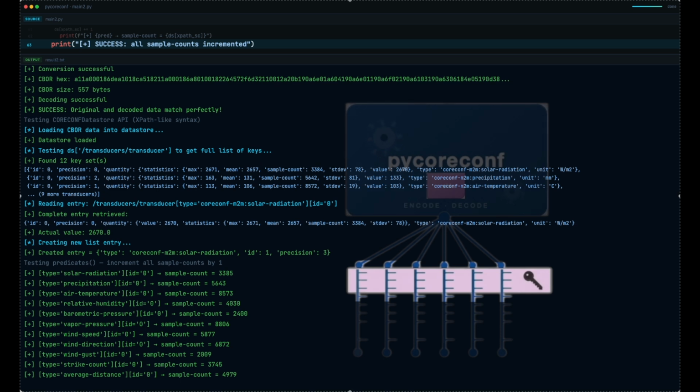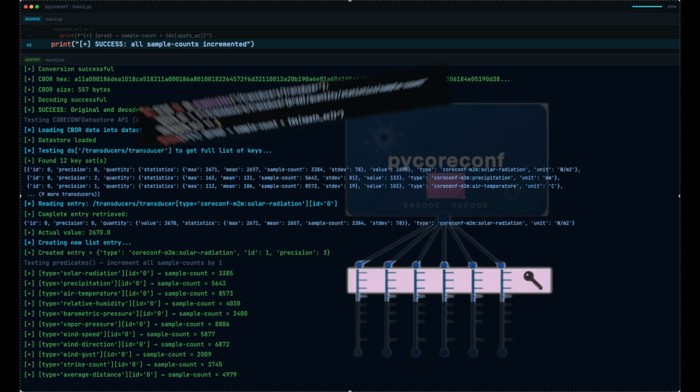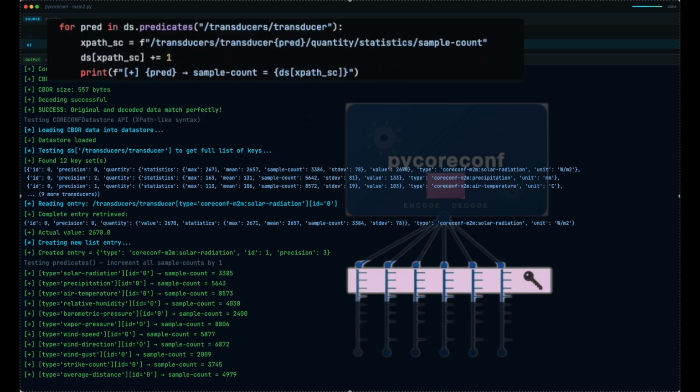Predicates returns all the key predicates present in the data store for a given list path. Then you loop. All 12 transducers updated. No hard-coded keys, no manual iteration over CBOR map. This is exactly what a network management agent does on a live device, and PyCORECONF makes it a 4-line loop.